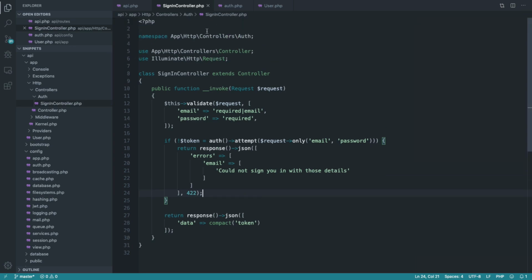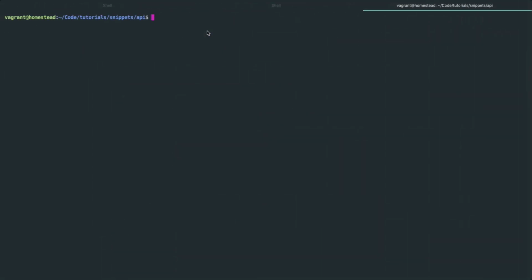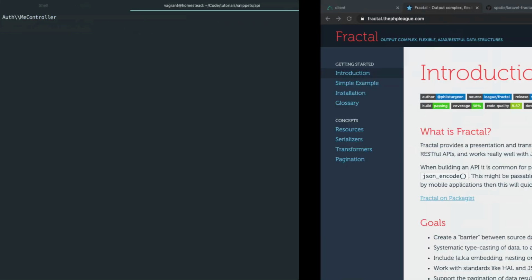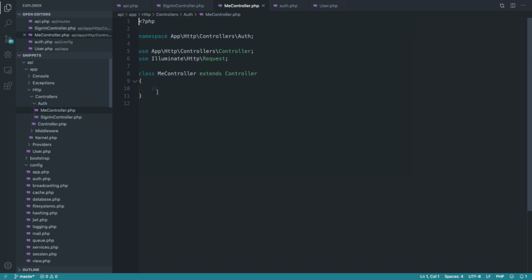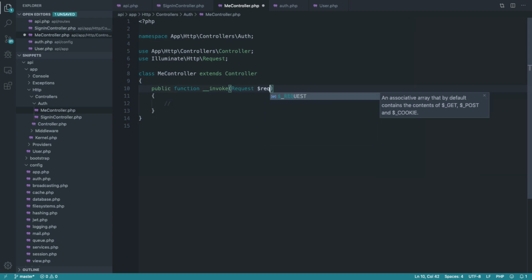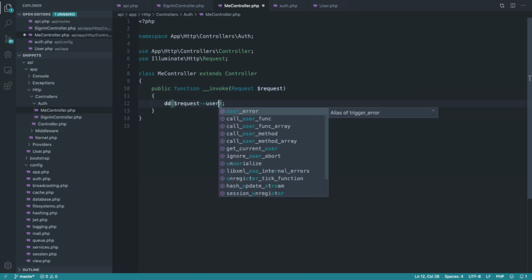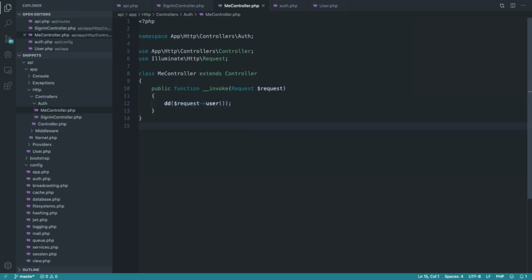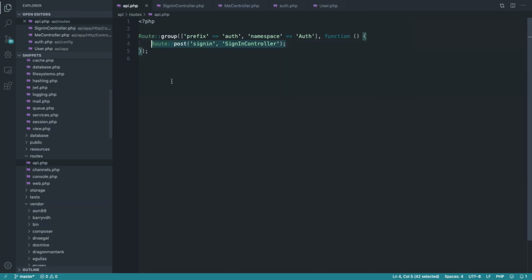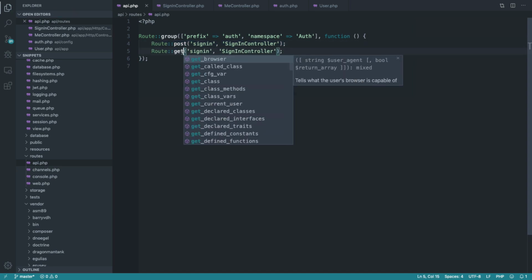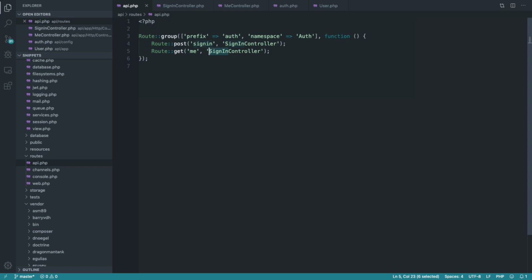So we can go ahead and create this controller. Let's go over to our terminal and do that now. Let's write php artisan make:controller, and let's put this inside of Auth, and we'll call this MeController. Similar thing here. What we want to do is just create an invoke method, and let's do nothing in there for now. Let's bring our request in, which allows us to grab the currently authenticated user. And in fact, let's just die and dump on request user, just so we can see that user's information. If we head over to our API routes here, we can create a new route to get me, and of course reference the MeController.